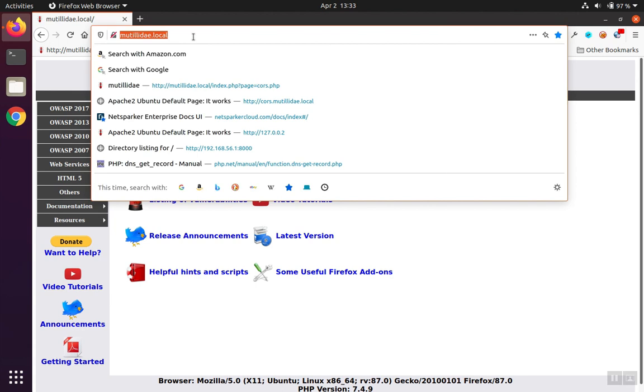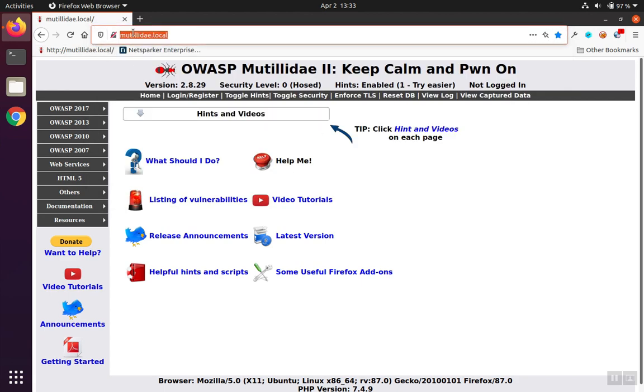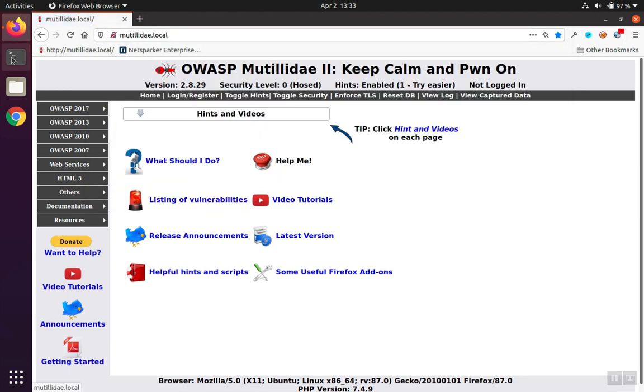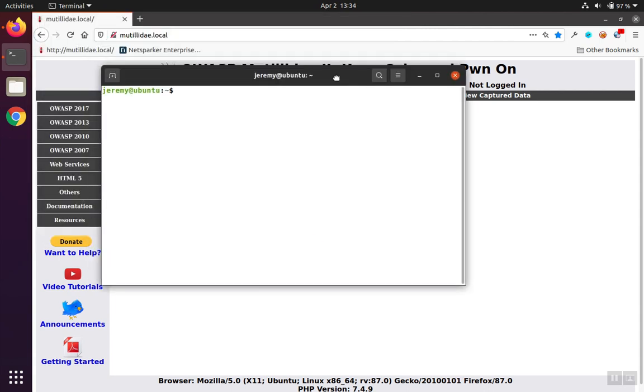First thing is we need to know the domain name of our site and how to get to it. So if you can browse to the site normally, just like by going to the regular IP address or domain name, then you're all set. Open up a command line.